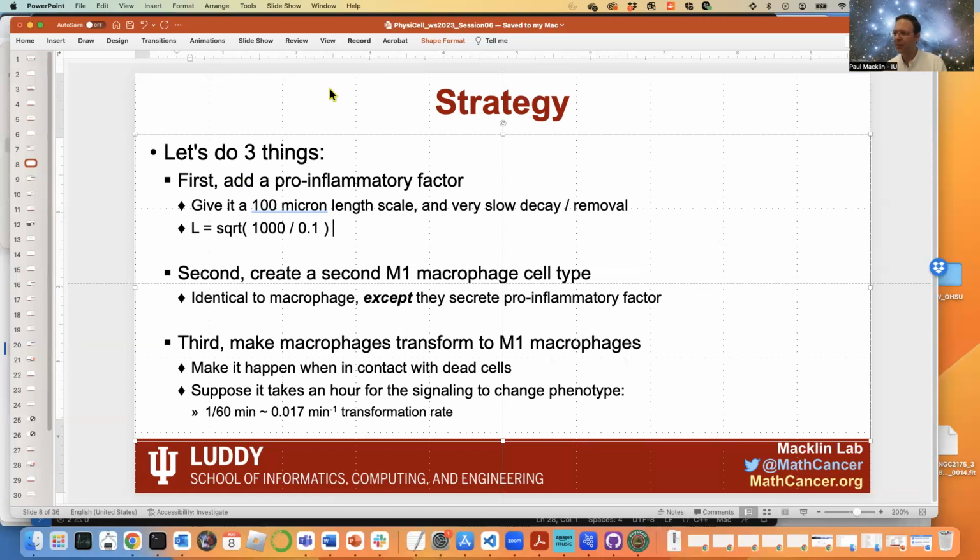And I think John is going to look at this nuance a little more in some of his sample projects, some of his warm-up models. So then the third thing I'm going to do is say, I want my naive macrophages to turn into M1 macrophages in some circumstances.